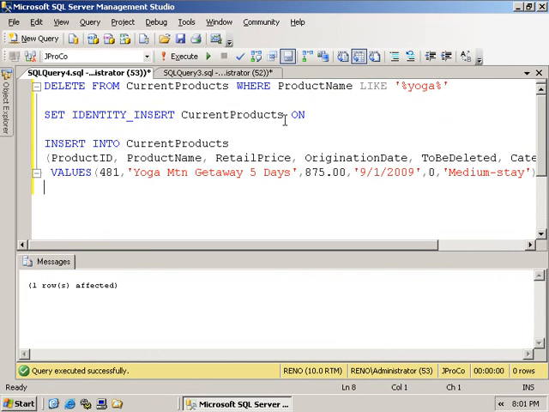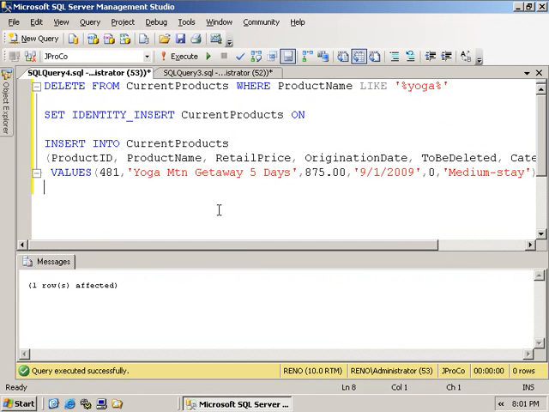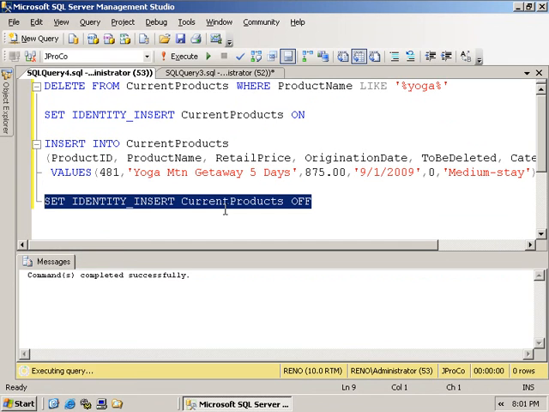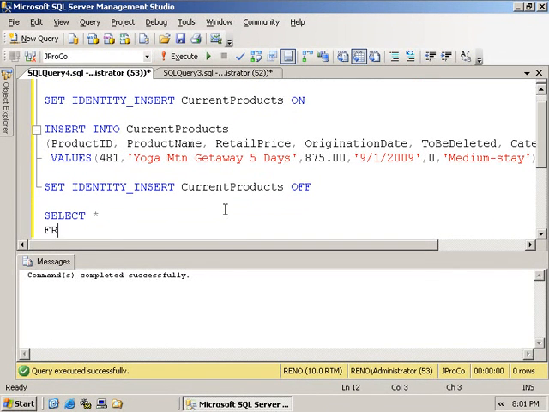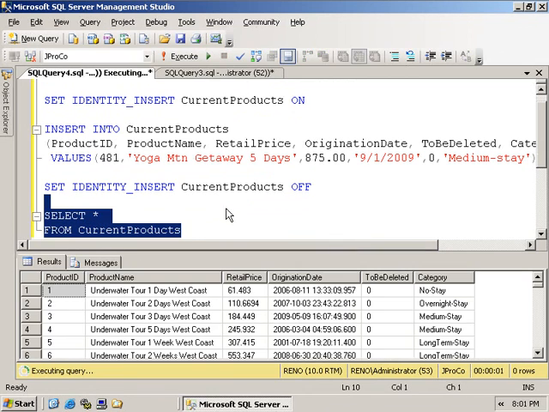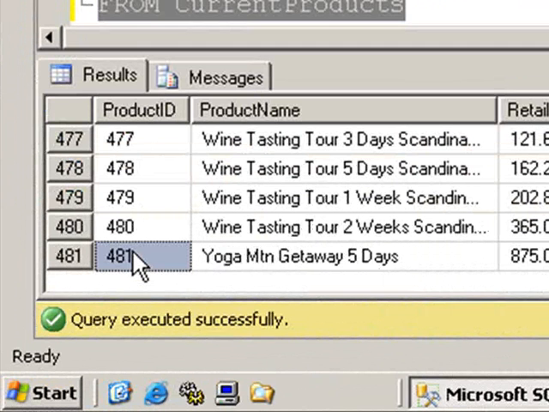One row affected. And now that I have inserted that record successfully, let me turn the identity insert off so it moves back into an automatic mode. Very good. Now, let's look at all of the records from the current products table. We have 481, but what number did it get assigned? 481.